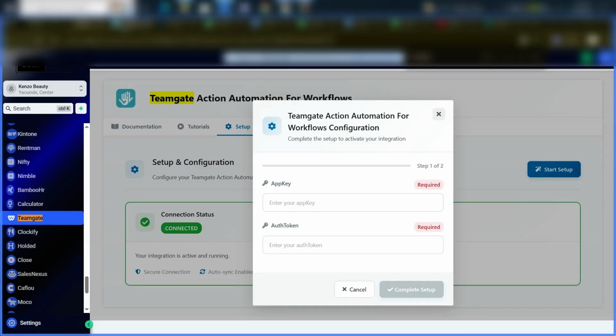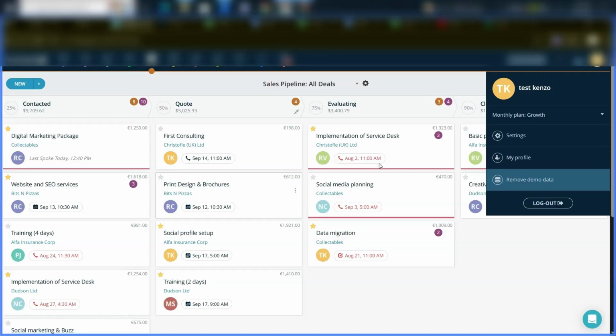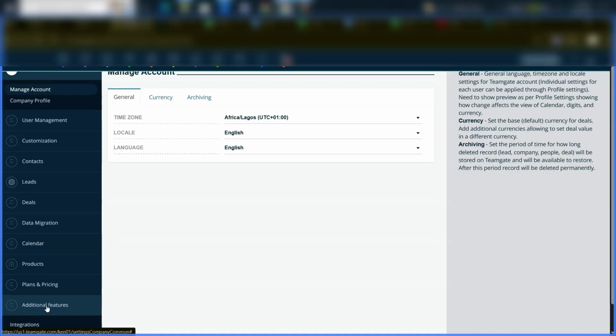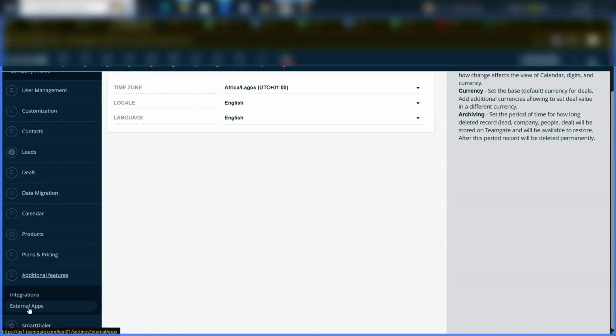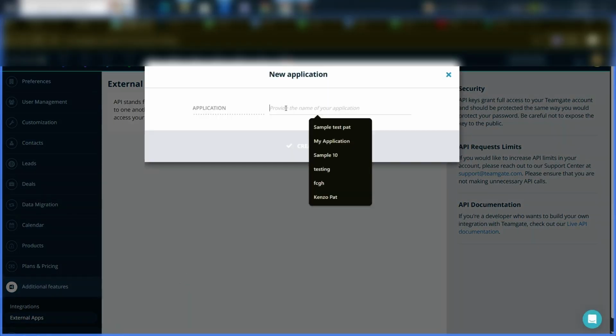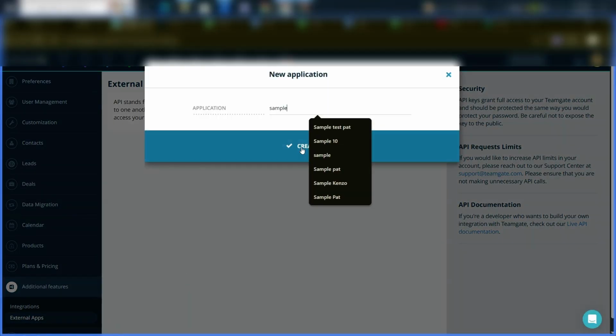Let's head over to the account which we've created online. Click on your profile and click on Settings. Then you click on Additional Features and click on External Apps. Click on New API Key Requests and you give a sample name. Then you click on Create.